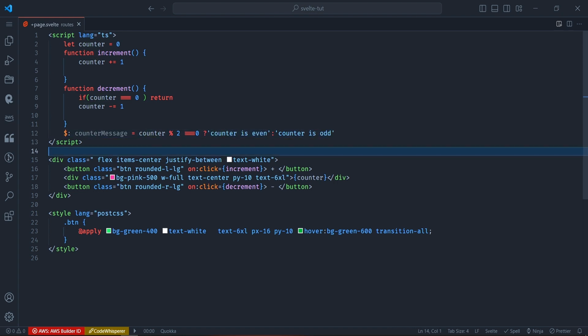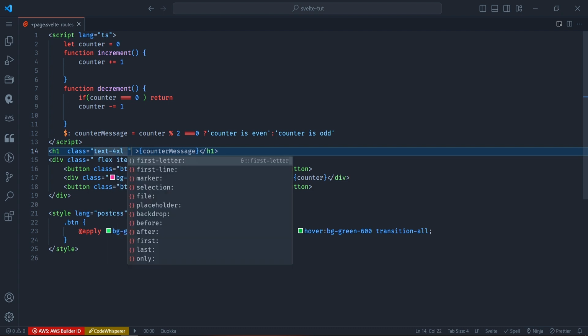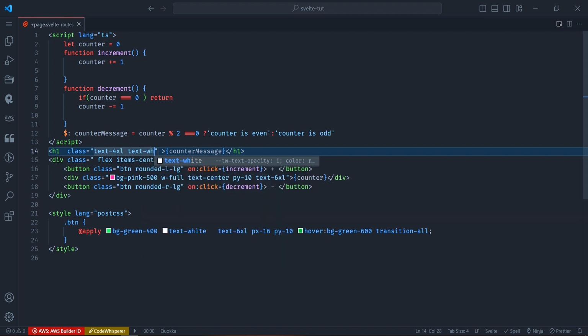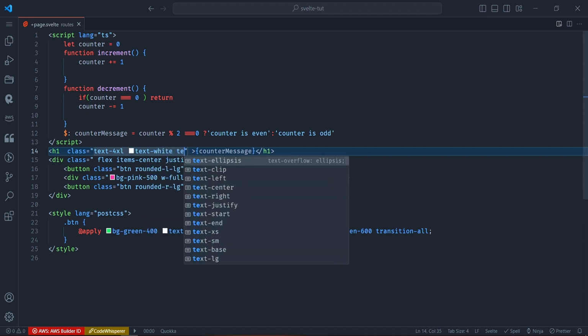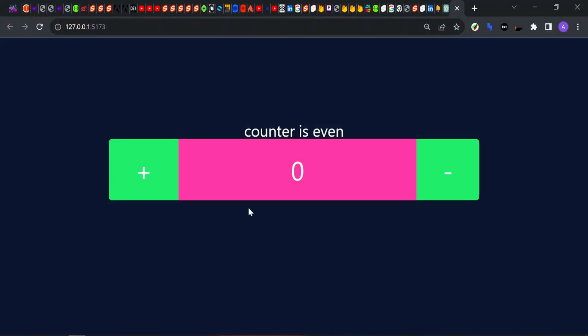So we can log this out right here with an h1. We can just say counter message. And we can add our classes here, and I'll say text-xl, text-white and text-center. Now if you check this, you see it will work. Now it says counter is even because 0 is even. And if I increment it, it says odd, even, odd, even, odd, even, odd, even.